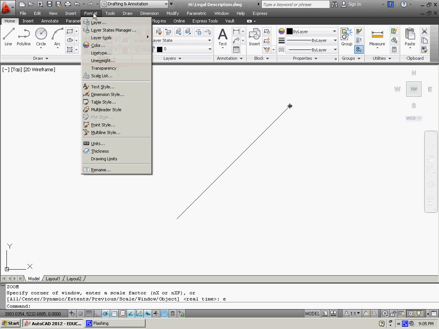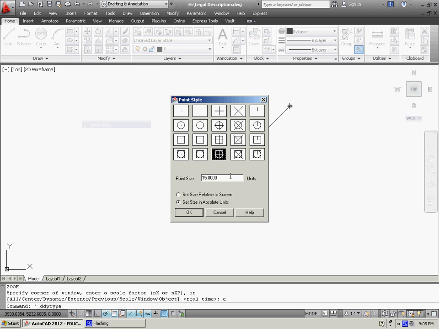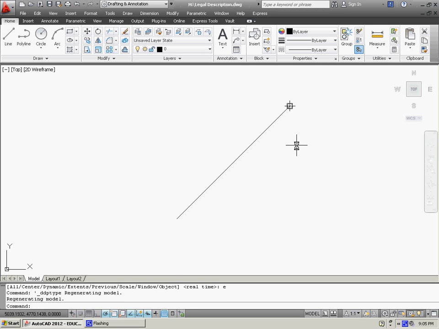So let's increase the size of our point style. Let's go here to point style. Let's go from 15 to 30. Let's double it and click OK. That's a little bit better.